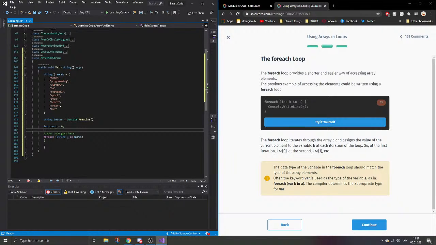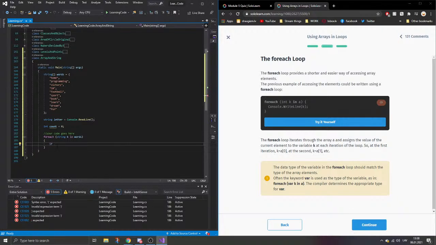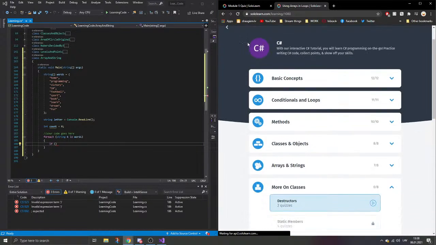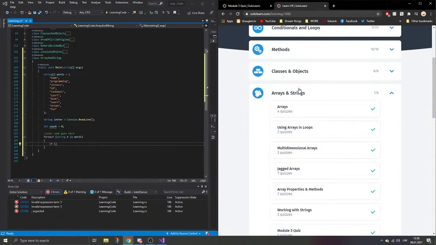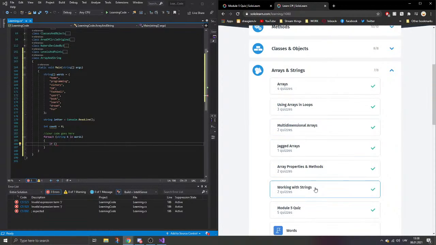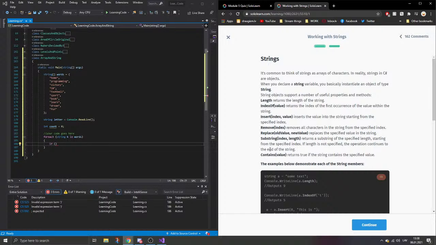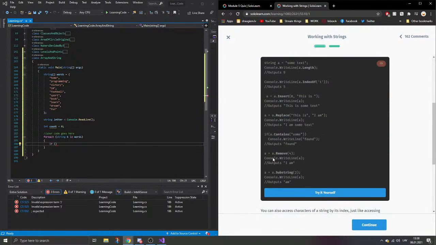So in this situation, we need to make an if statement. If. I need the contains. What were the things? It was contained. It was working with strings. There we go. There's the one that contains. Yeah, contains value. If it contains some found, it's going to output.